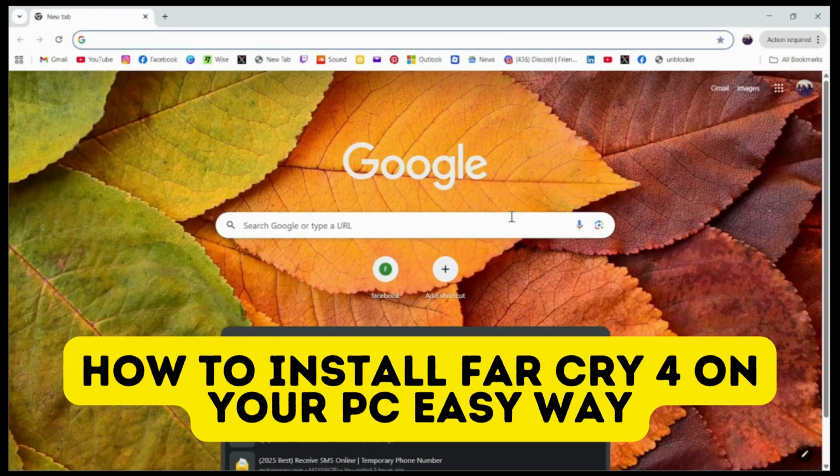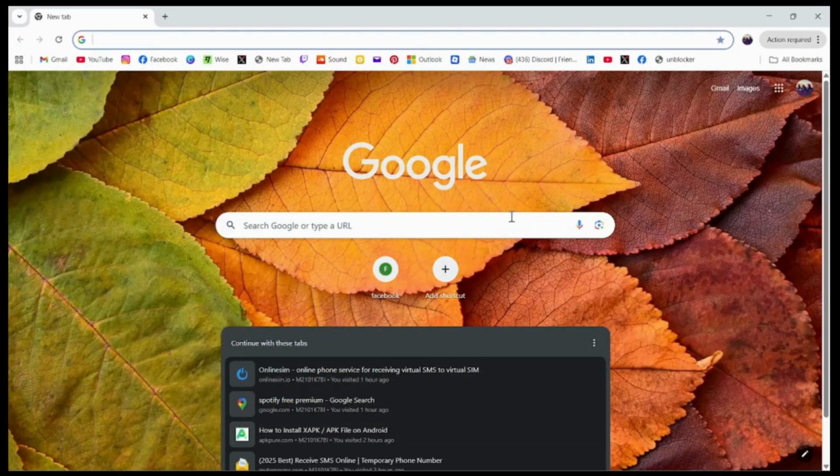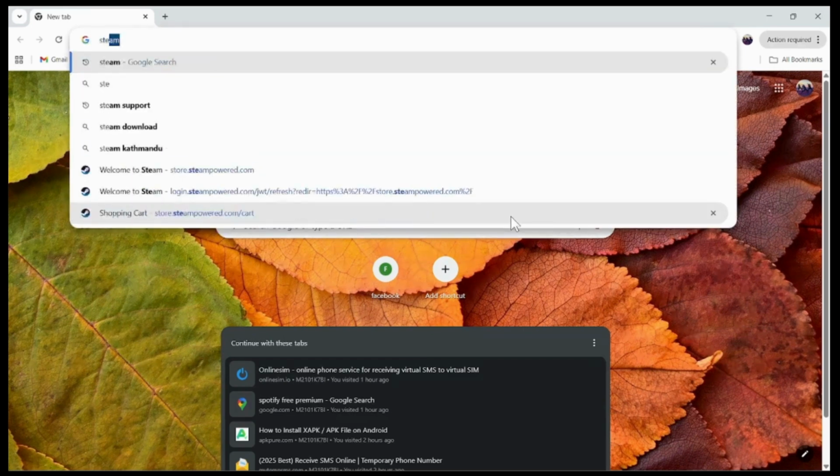How to install Far Cry 4 on your PC, the easy way. So if you want to download Far Cry 4 on your PC, what you need to do is first go with your browser and search for Steam.